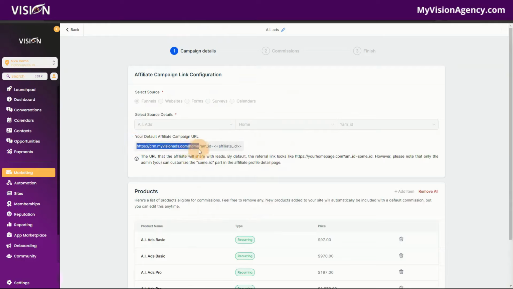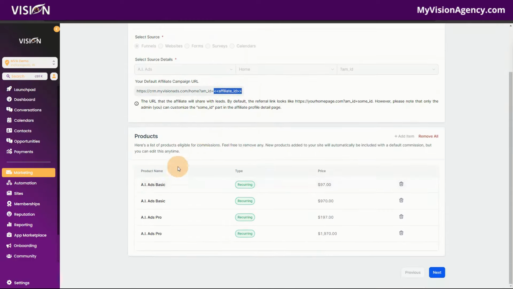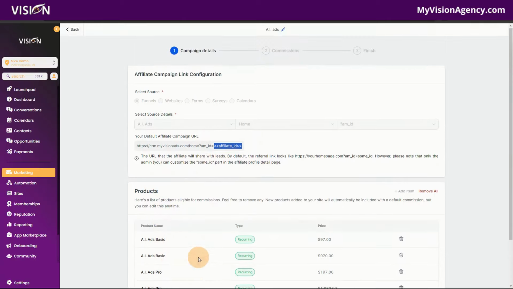It's going to be this link here. It'll have a question mark, AM_ID equals, and then they will have their own custom affiliate ID. And then inside of this funnel, they will have these options to sell to earn commission.